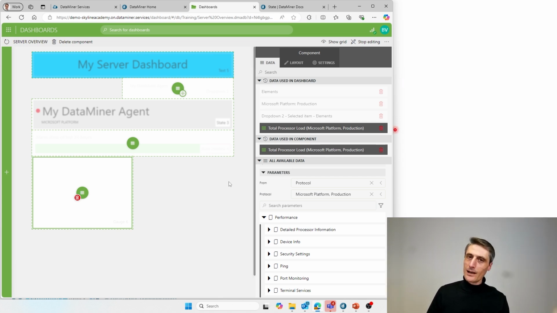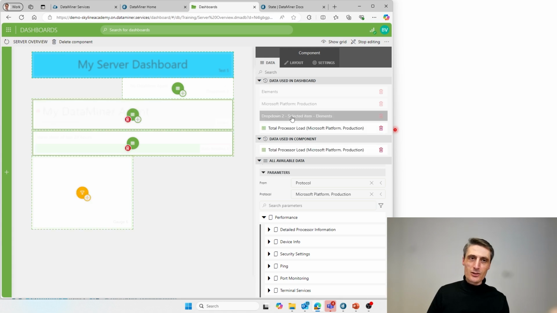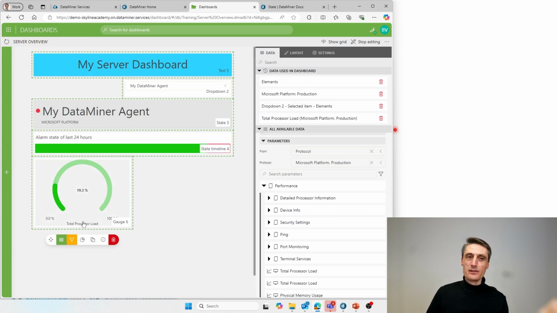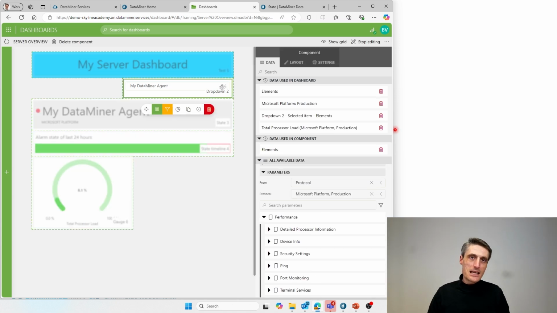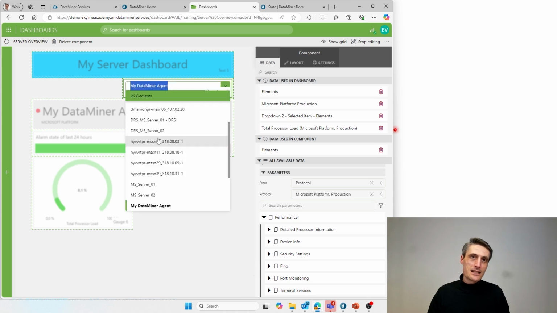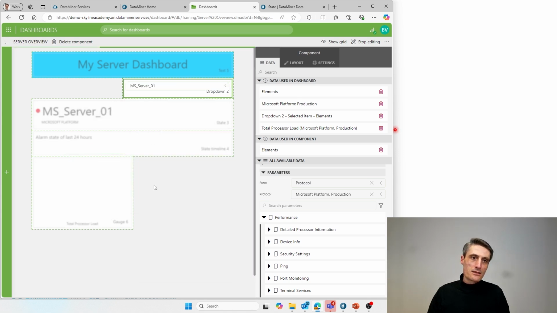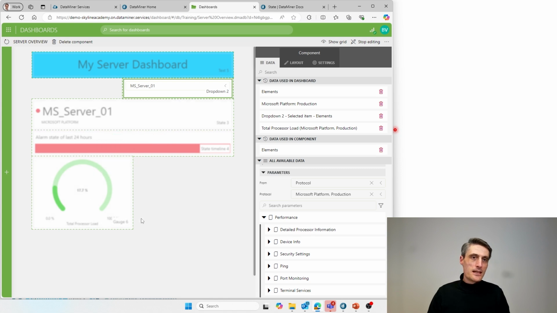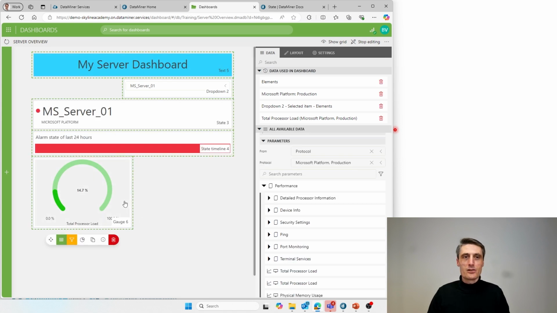which one? Well, now I need to take that drop down, and you can see if I take that drop down, we have a filter there. We need to use that one and drop it on there as a filter, and now it will not take any processor load of any Microsoft server, but it will take that one filtered down to the one that you selected in the drop down. So now I select my DataMiner agent. If I go and select another one, like the Microsoft Server 01, it will effectively show the details of that one.